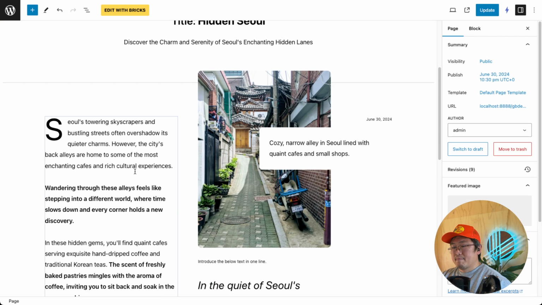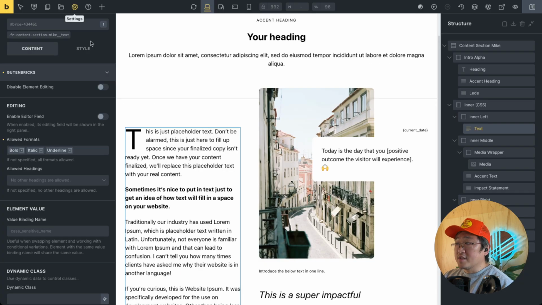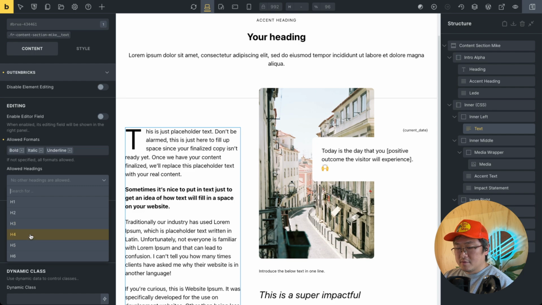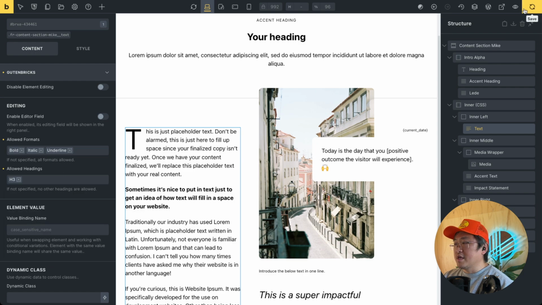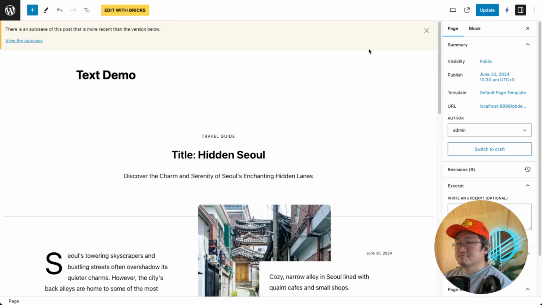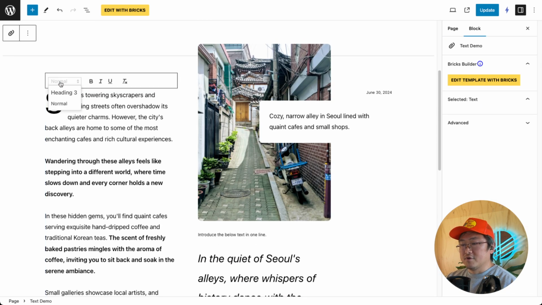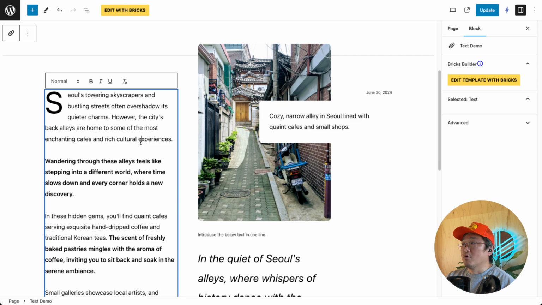So all we can do is bold, italic, and underline. But what if sometimes you want a client to add more headings? I don't see any headings here. You can actually add a heading for this. So come back to Bricks Builder, add H3. That is the only heading I'm going to allow the user to have. And if I refresh it, great. So you can actually choose heading and normal.